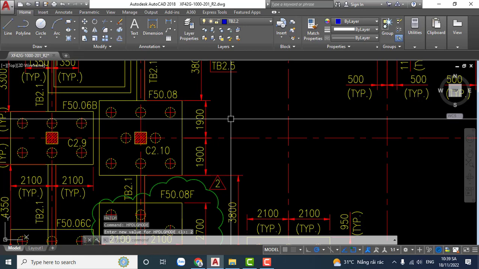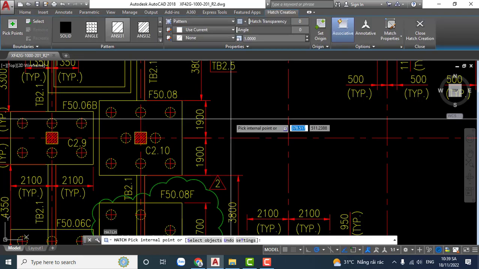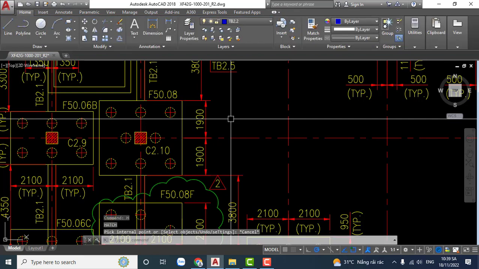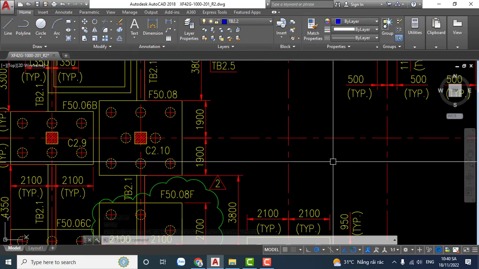So and then you activate the hatch command in AutoCAD again, enter. Now no dialog displays, hatch and gradient. Okay, very easy. Okay, to the end here.